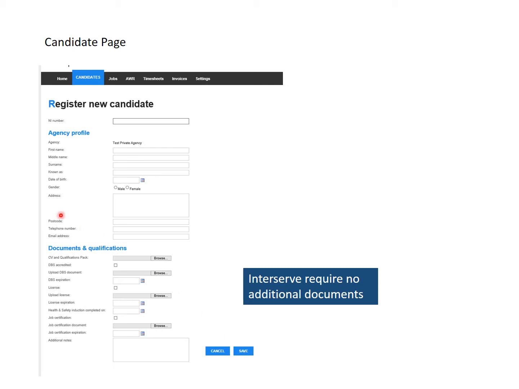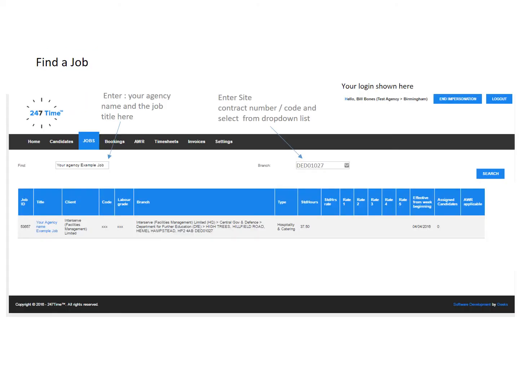So let's go in and have a look at jobs, and you do that by clicking on the jobs on the top black navigation bar. And now that brings you to the job entry screen. So you can see here you'll type in your agency name and then type in the job title, and you'll also see the contract number, and you can select this by clicking on the drop down or entering it by the number and clicking on search. And when you do that, up comes that particular job.